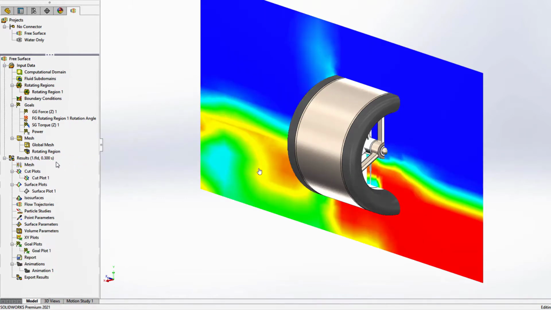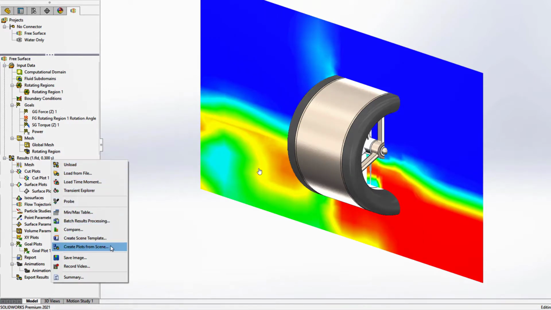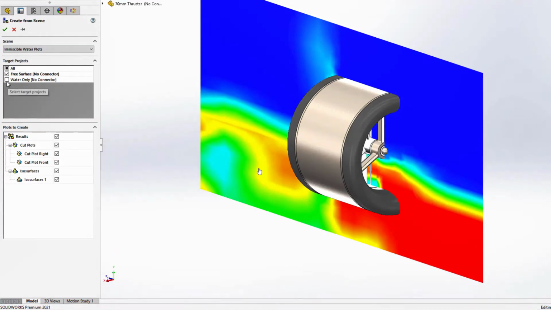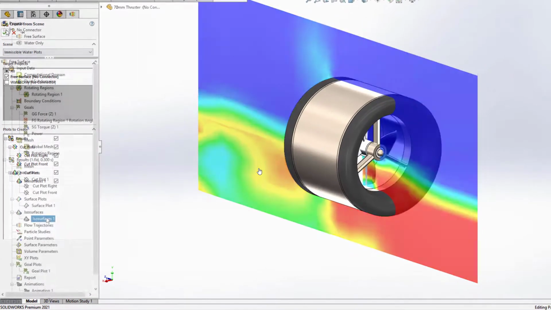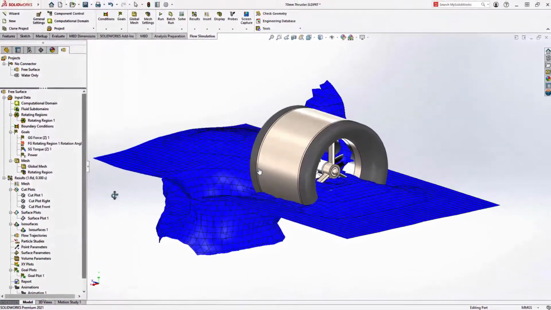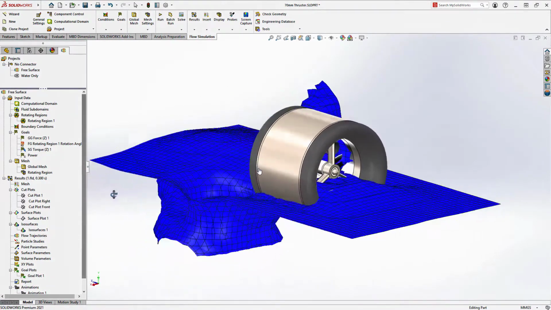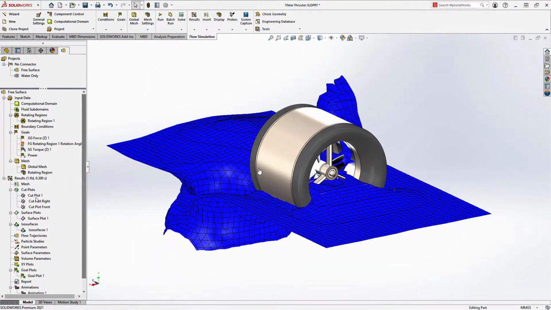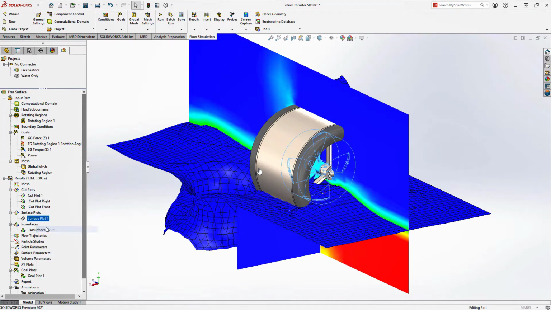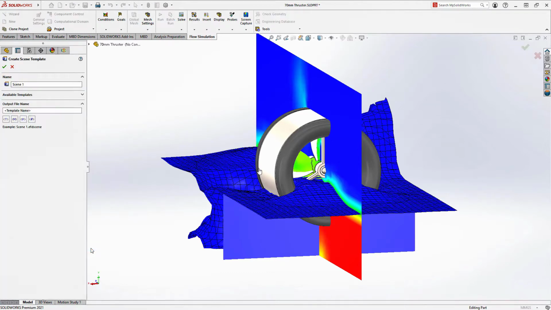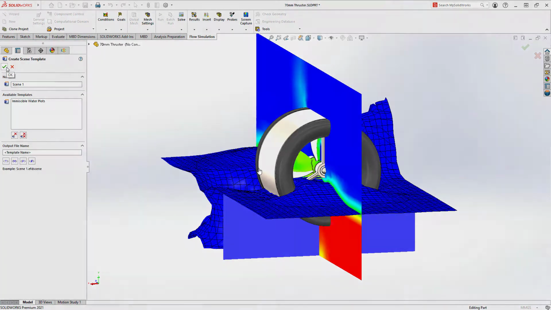Creating plots that are common to use over and over again is even easier now in 2021 because we have the ability to create plots from our scene. Just activate the plots and view them as I want. I can reuse these by simply turning on these plots, and then I can save them using the Create Scene Template option, also new in FlowSim 2021. So now I can go ahead and reuse these common plots in future projects as well as the one I'm currently working on.